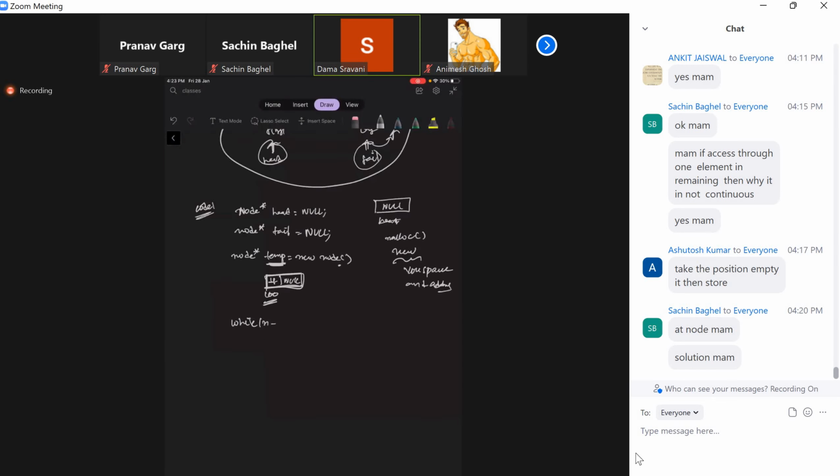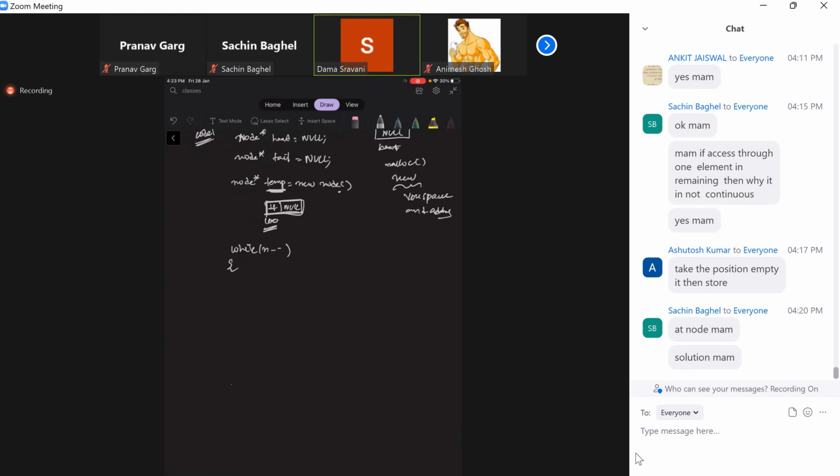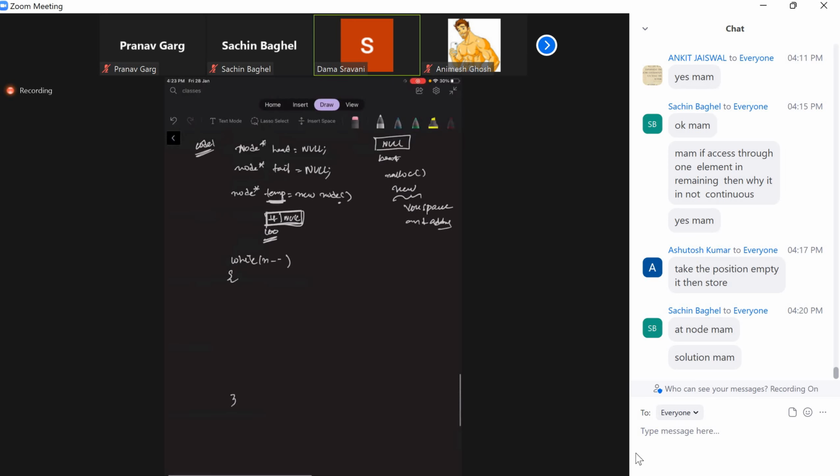Let's say while n minus minus. Suppose take input of the element. Let's say x. In the temporary variable which we have stored, temp of data is equal to x. Store this one in this data. Use a temporary variable for our convenience.